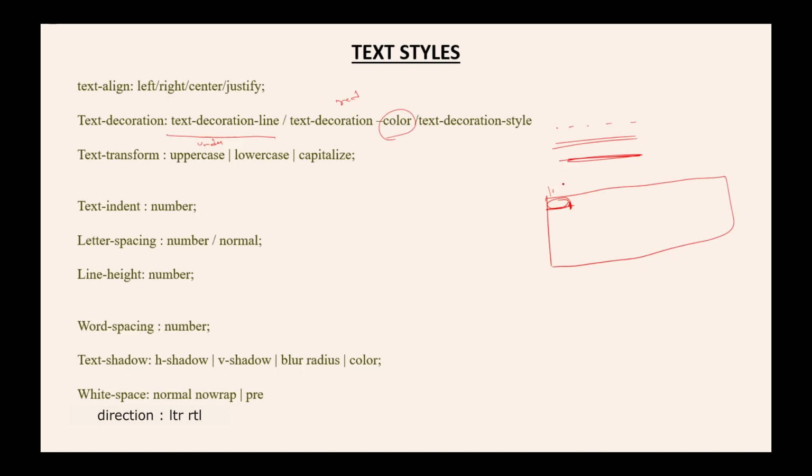In real time websites, it is rare to use the text indentation property, because in most of the real websites we don't see any indentation for the paragraphs. That is our wish. Based on the requirement only we use indentation, right? It is rarely used in project works.